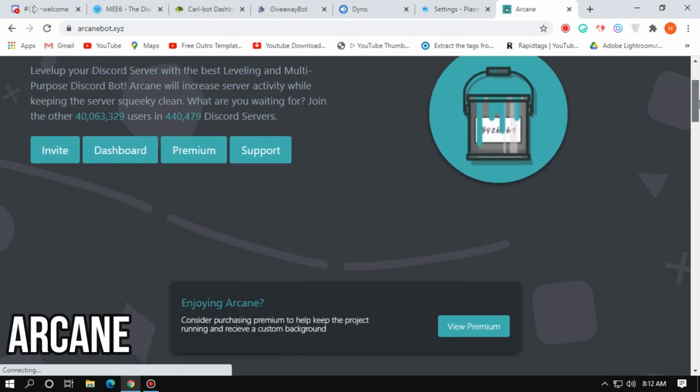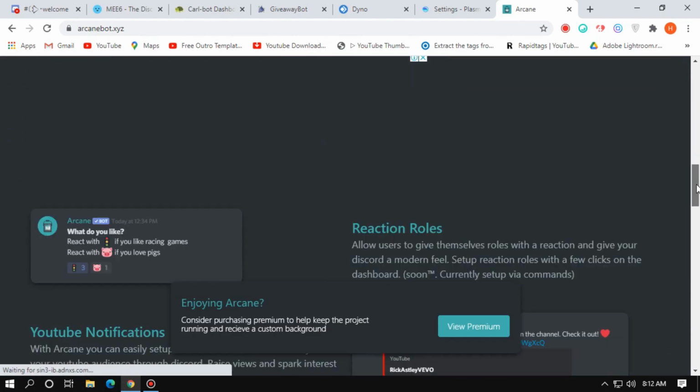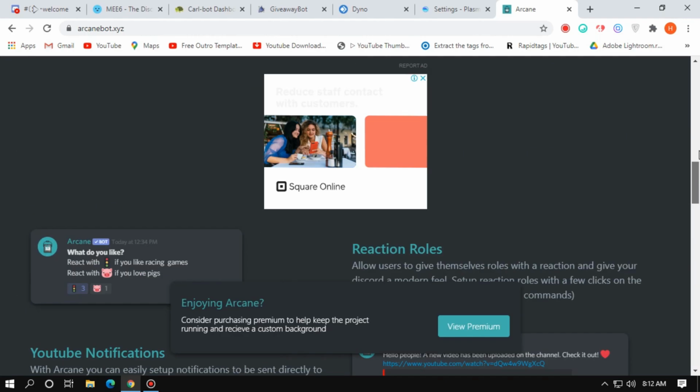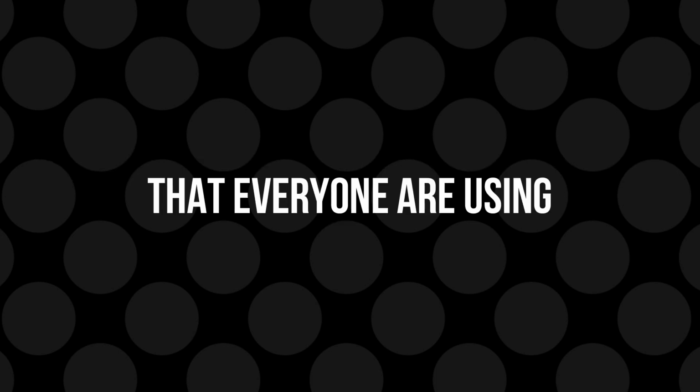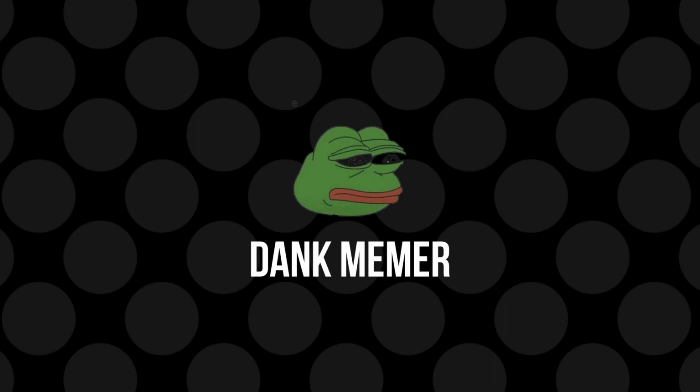Arcane. Level up your Discord server with the best leveling and multipurpose Discord bot. Arcane will increase server activity while keeping the server squeaky clean. And yes, I forgot to show you the most popular bot that everyone is using, and the bot's name is Dank Memer. Dank Memer has one of the most unique and fun currency systems of any Discord bot, with stealing, gambling, bank robbing, unique and funny items, and so much more.